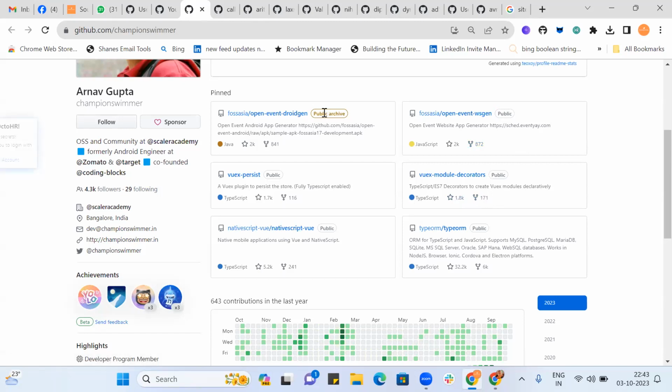I was just trying out new ways. See here, this is public and this is public archive. So that is still a feature. It won't take. Rather than that, a simple search will work perfectly fine.